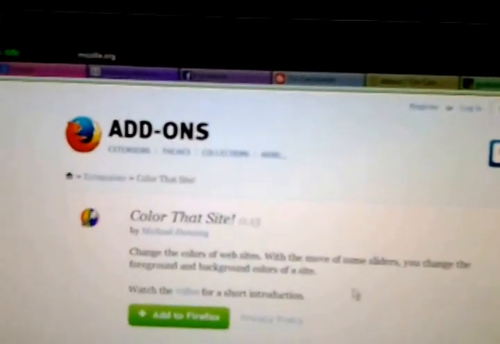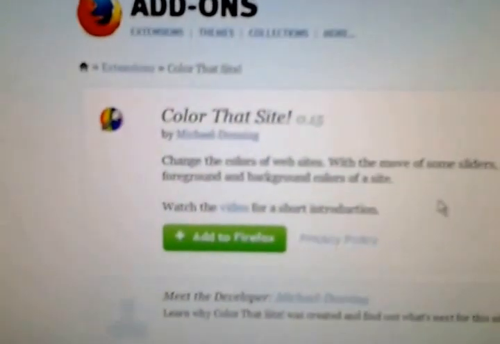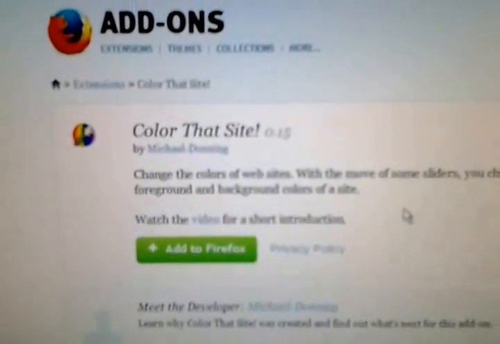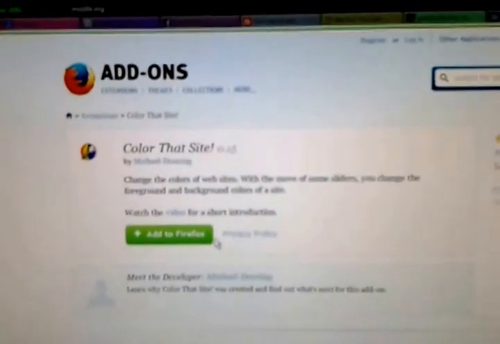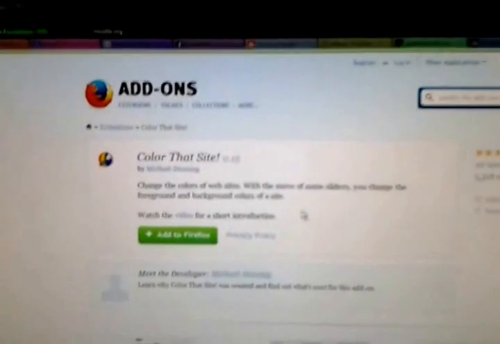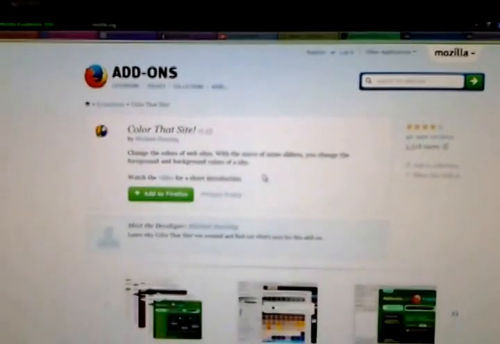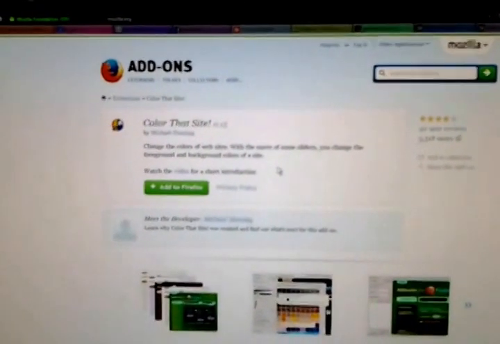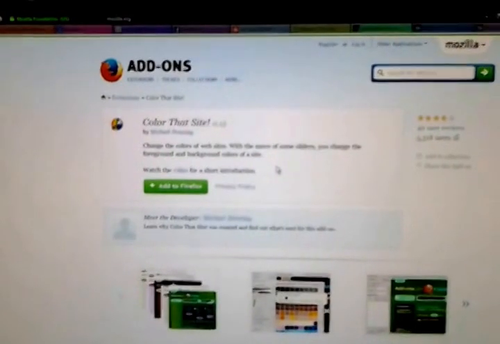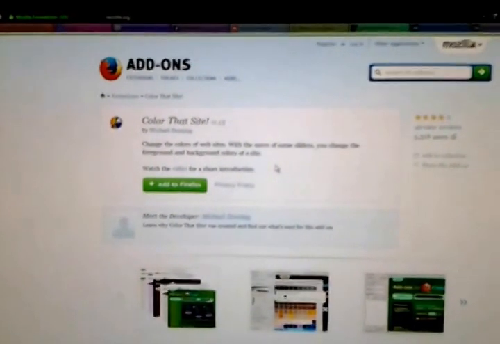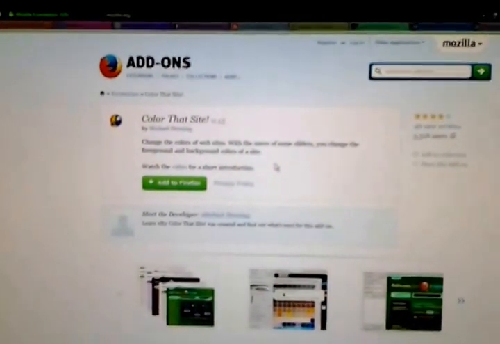I'm going to zoom back out. So you want to go to the add-on site for Firefox, and type in Color That Site. You just download it, install it, and you probably have to reboot your browser. So refresh your browser, and it should now be embedded in your browser.